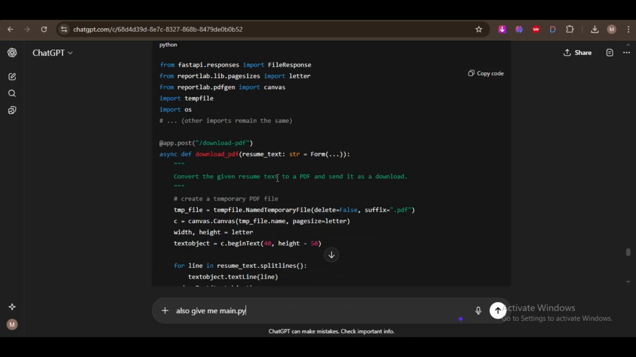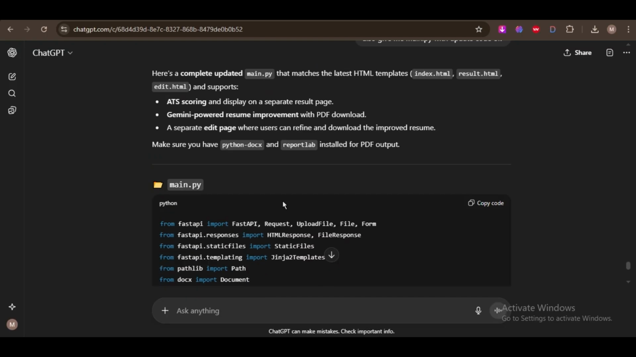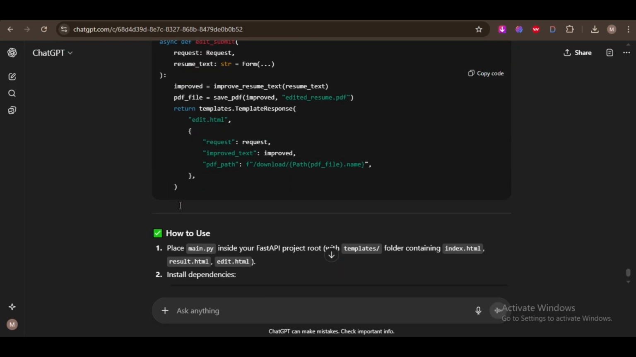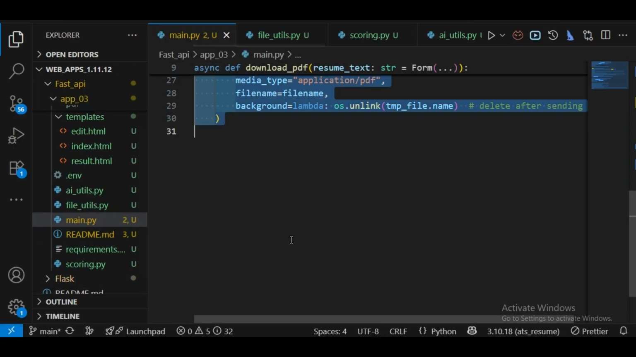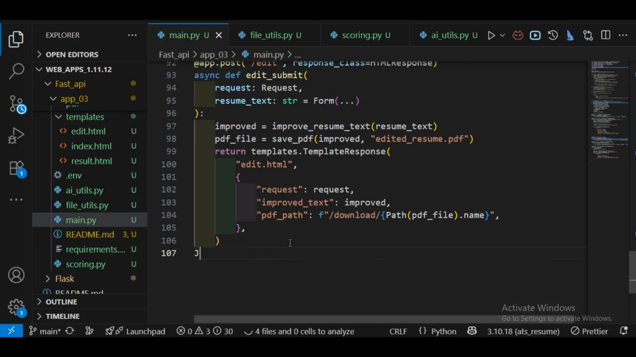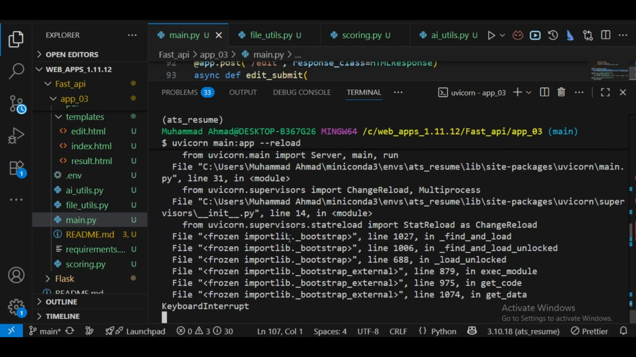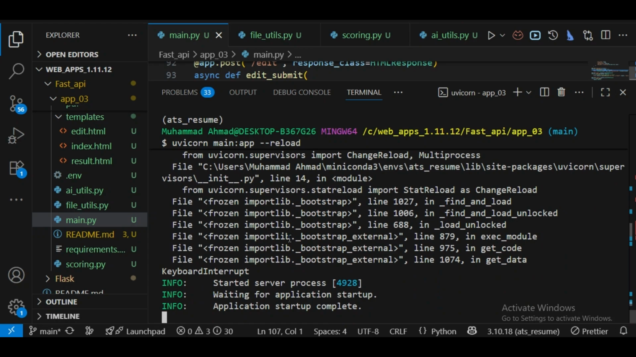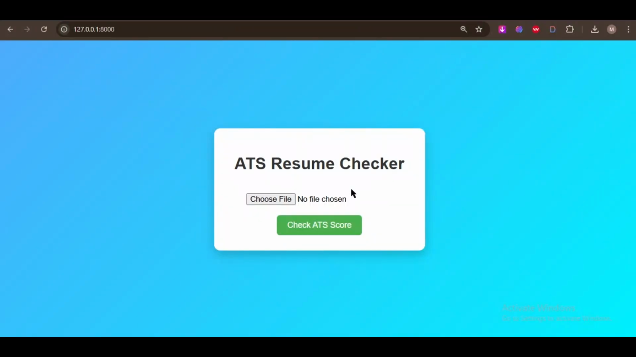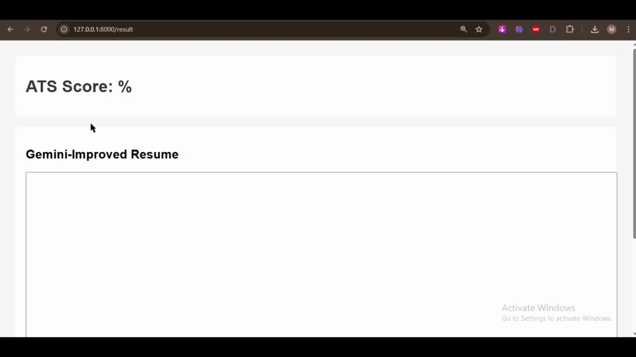Now this time I am asking for the main.py file code. Now let's see. Okay, I am upgrading my main.py file. Let's upgrade this file. Okay, I paste all my code. Let's see. The app is restarting. Application setup complete. Okay, the app is started, and you are watching the new interface on your screen. Let's upload this resume and check.